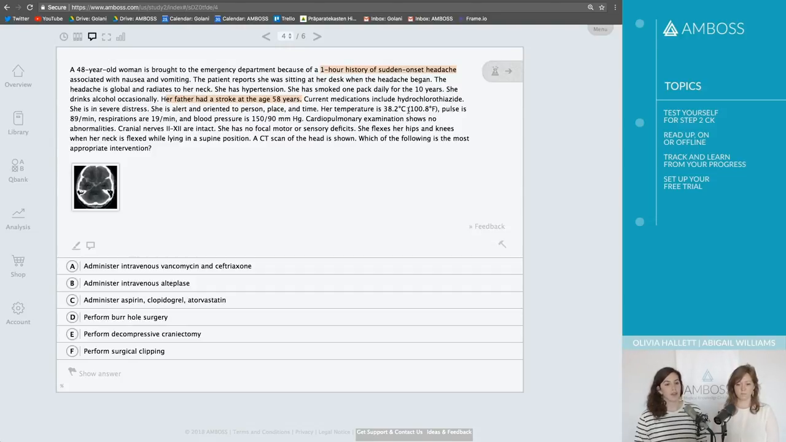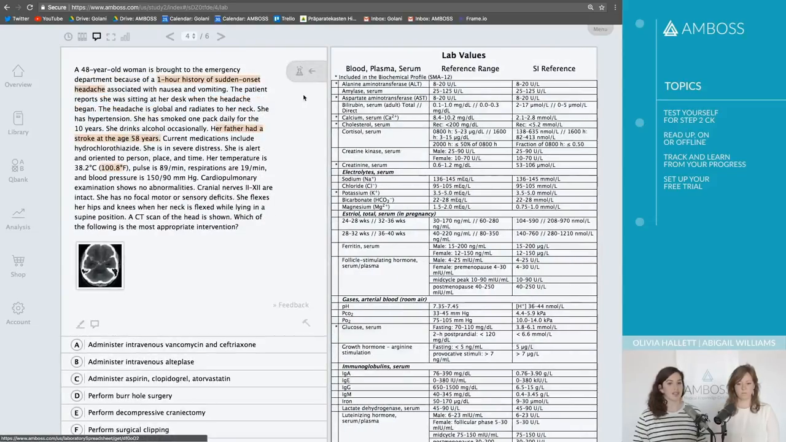She's got a slight fever. She has some lab values and some other vitals here. If I had more lab reference values, I could also just open up this chart side by side and compare against reference ranges.